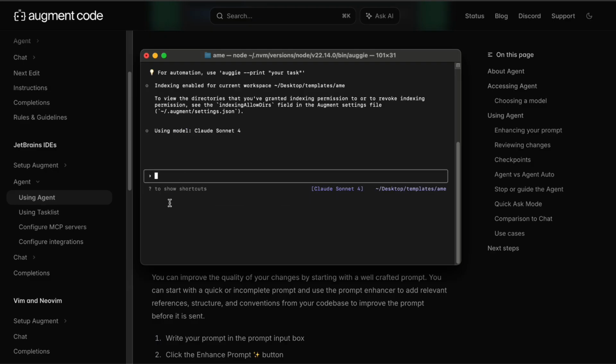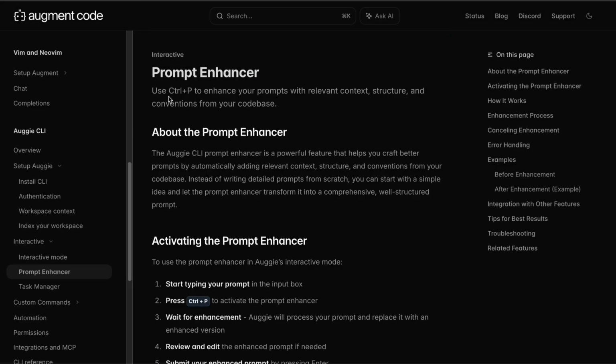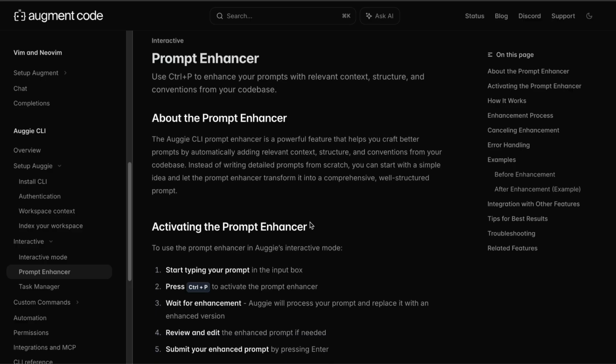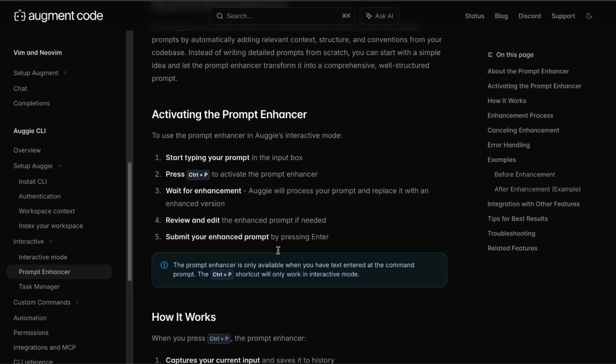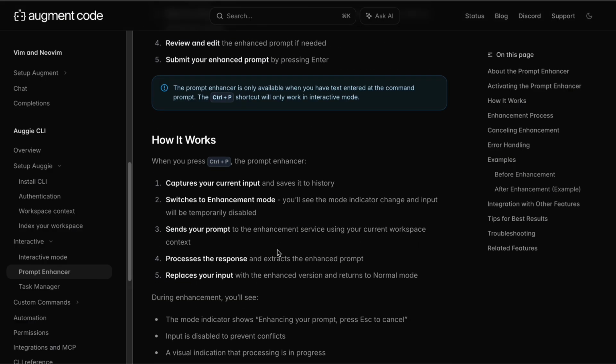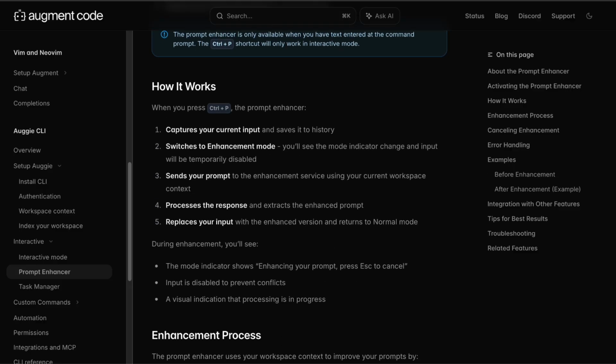Here is where things get really interesting. Let's say you want to build something new in your project. Instead of just typing a basic prompt, you can use Auggie's prompt enhancement feature. Press Ctrl+P and Auggie will take your simple request and transform it into a comprehensive, well-structured prompt that includes relevant context from your codebase.